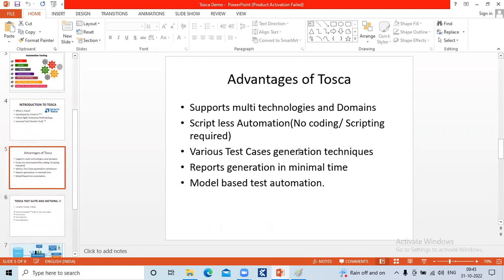What are the advantages of Tosca? You may get a doubt. I was telling that there are many other open source tools as well. Why are companies going with a licensed tool, leaving the open source? Open source means free tools. There is no cost for that. There is no amount to pay to work with that particular tool. That is called open source.